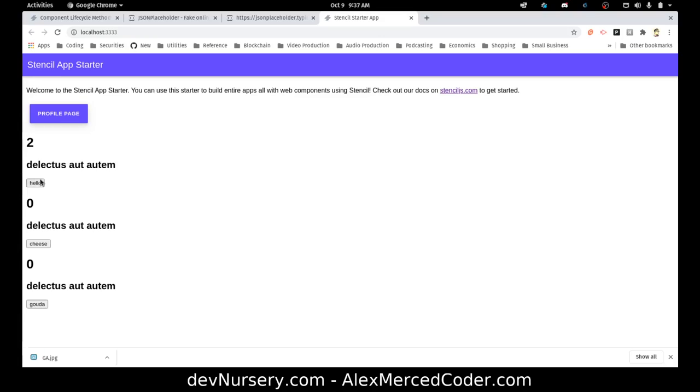So there you go. See, it's making the API call because we can see the title here. So it's working. It's doing the thing. Okay, that's how a lifecycle function works. But you see, it's not doing it over and over again. That's the beauty of lifecycle functions: connected callback is going to happen once. It's not going to happen every time I click this button, causing a whole bunch of re-renders.